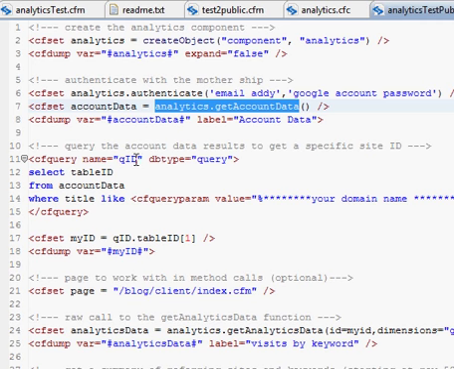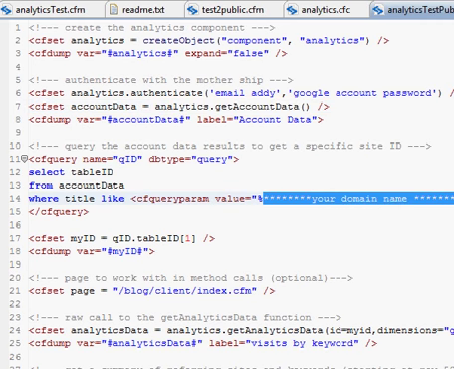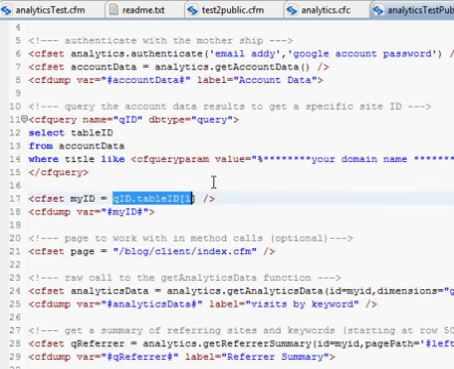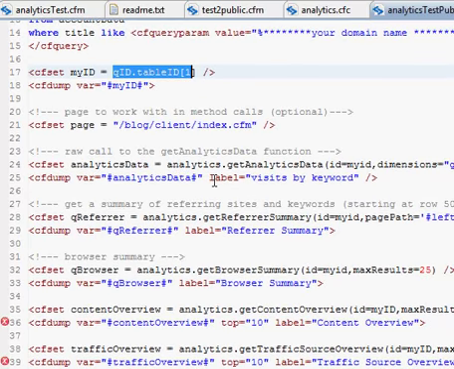In this case, I'm just doing a query of query on the query that it returns to get my ID for a specific domain name. So if you put your domain in there, that'll get you your ID that you're going to have to pass along with your other method calls.